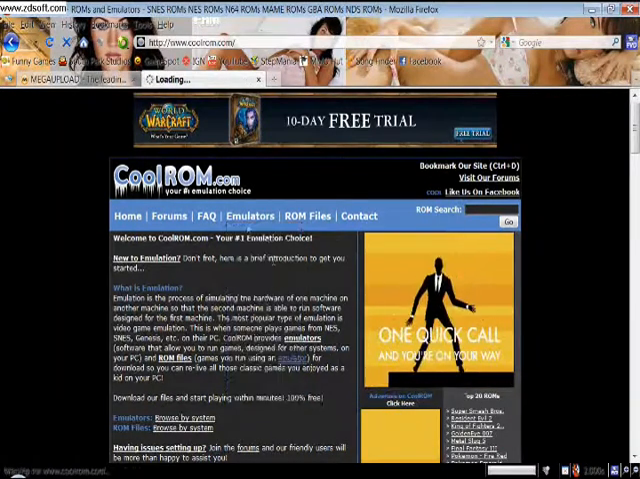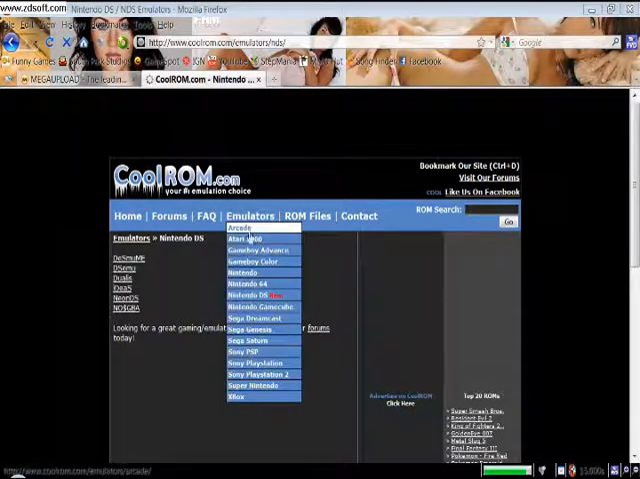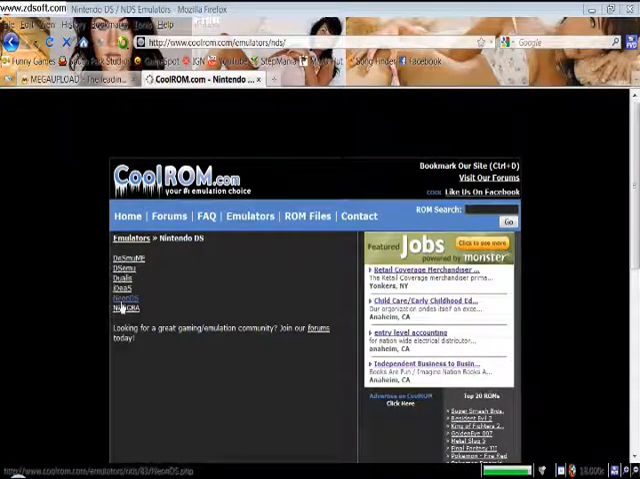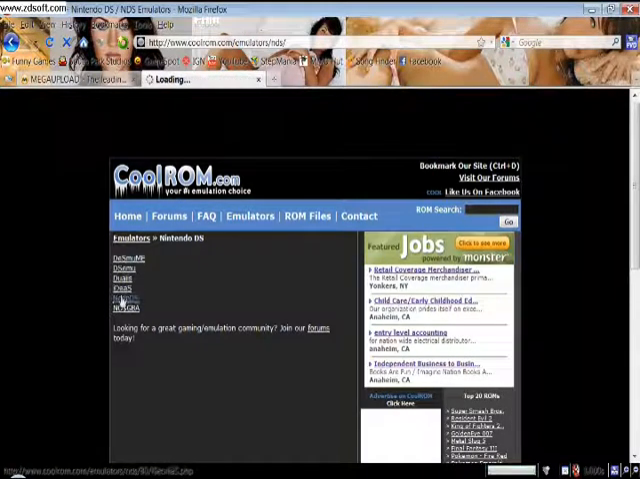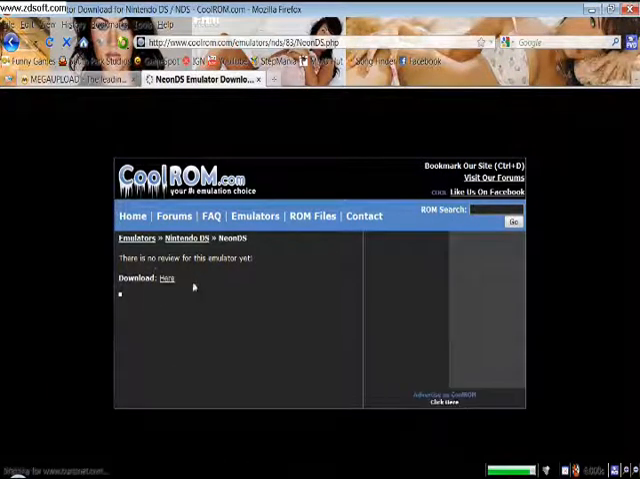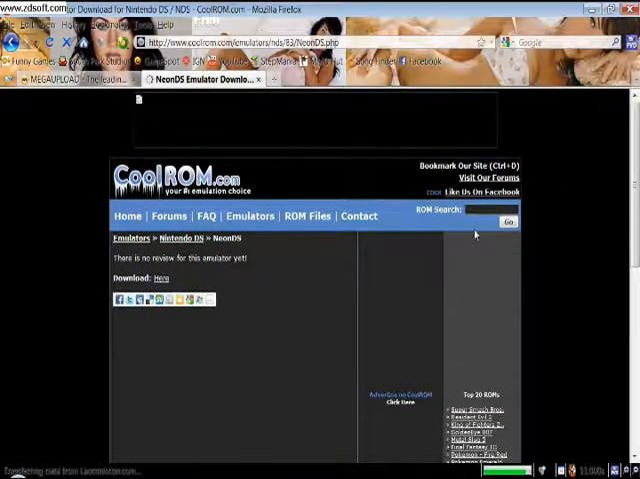This new. And I'll wait till it loads. And I just clicked on Nintendo DS. And then you just go to Neon DS. There's a lot of them, but Neon DS is the best one. Faster process and everything. And click on here where it says download. Just click on here and the download will start.